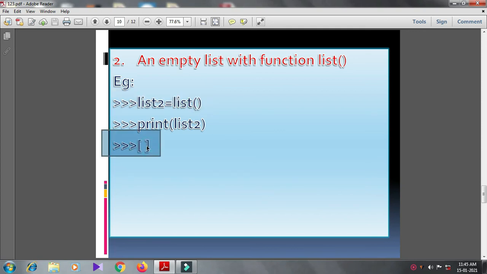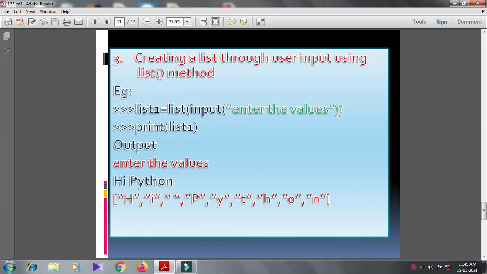Okay, then third one, creating a list through user input using the list method. You can create a new list by extracting the elements from the user through the command prompt and using the built-in method list as shown below. Example, list 1 equal to list of input, enter the values.